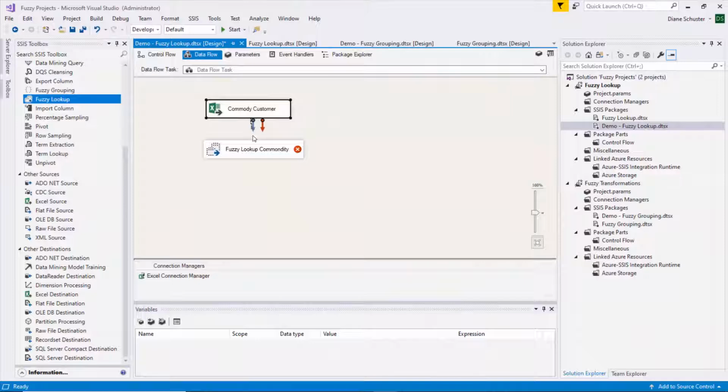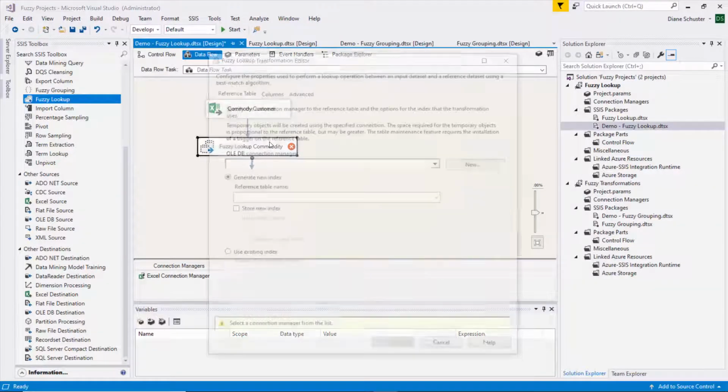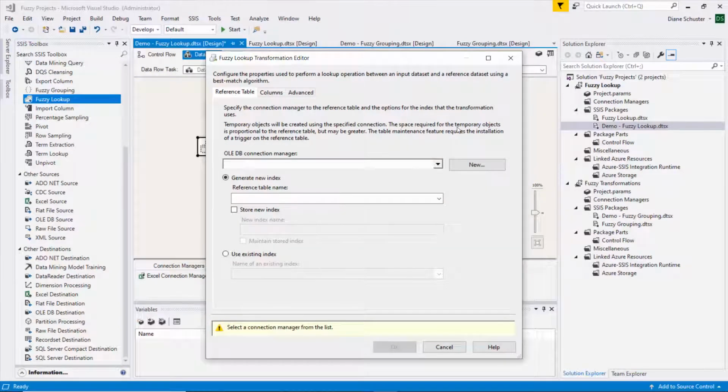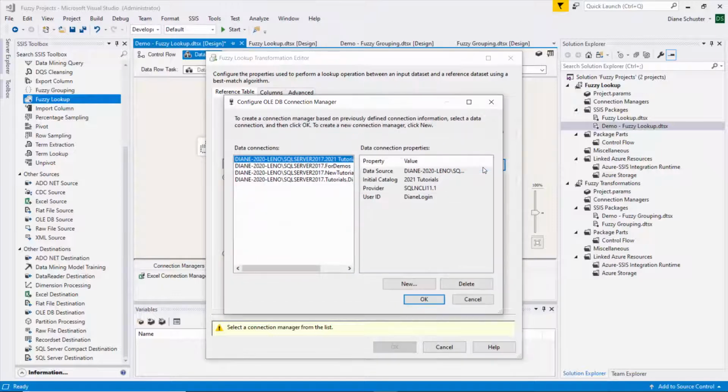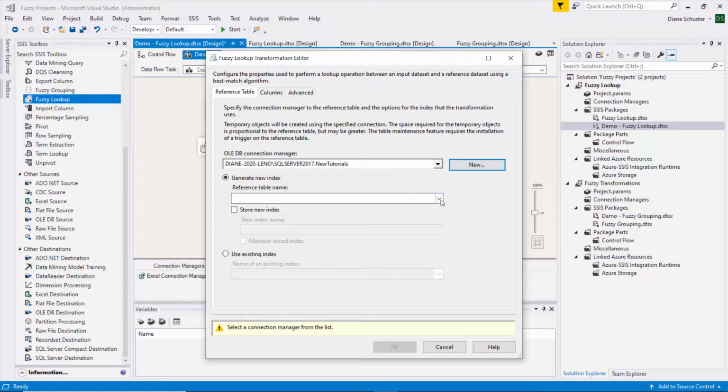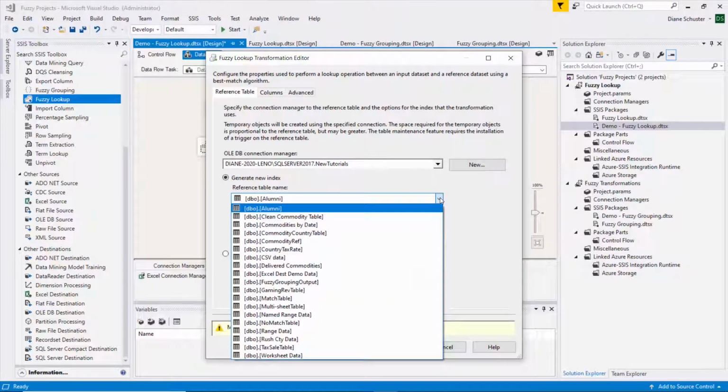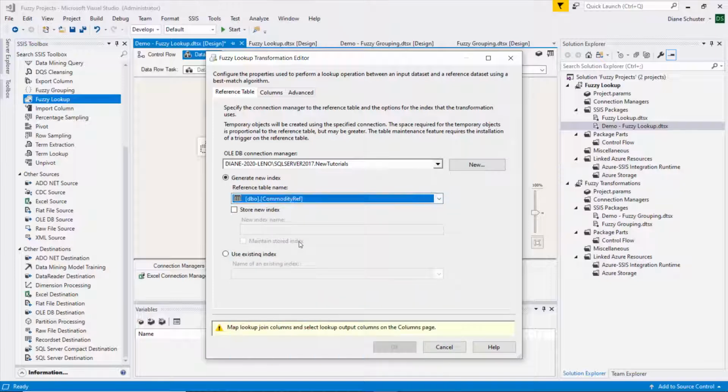We'll connect the arrow from the source. Double click on the transformation to open the editor. We will click on New to set up a new connection manager. And we'll select New Tutorials as the database where the table resides. We click OK. And now our reference table name is commodity ref.